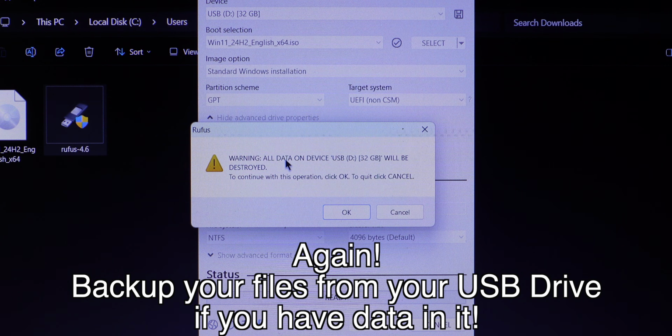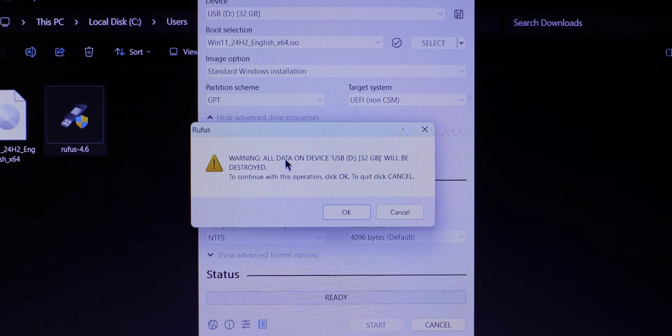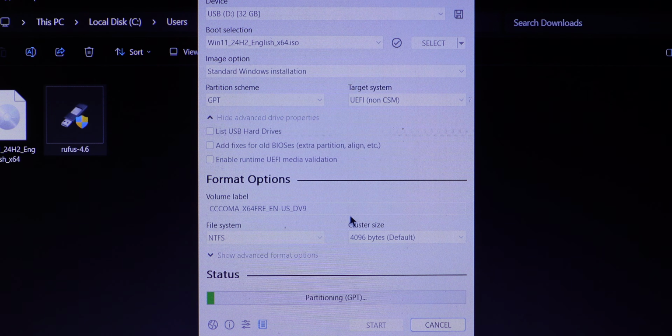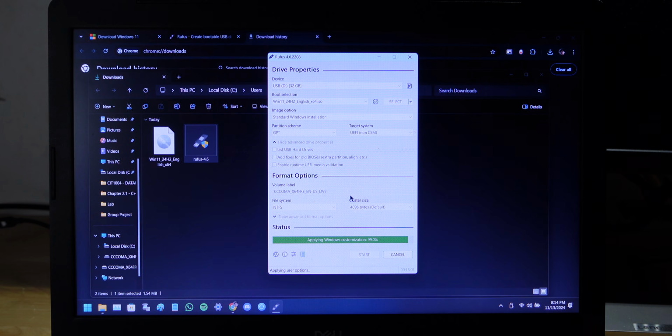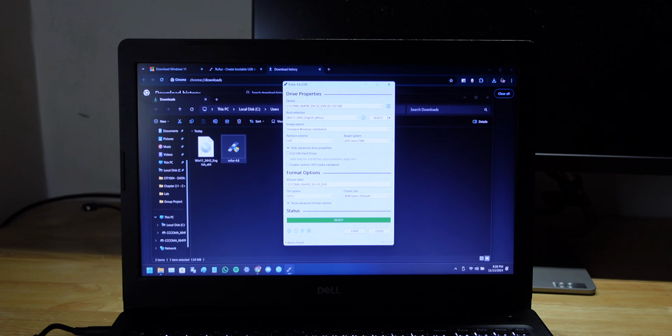Again, this will wipe your USB drive. Make sure you have your stuff backed up. So if you have nothing on that USB drive or you really don't care, just hit OK. And as you can see, it's deleting the partition and doing its thing. Alright, as you can see right here, it's finally done, so you don't need to use this computer anymore.